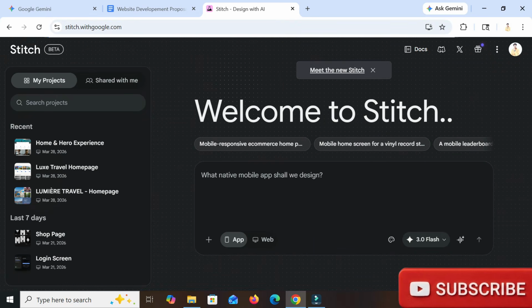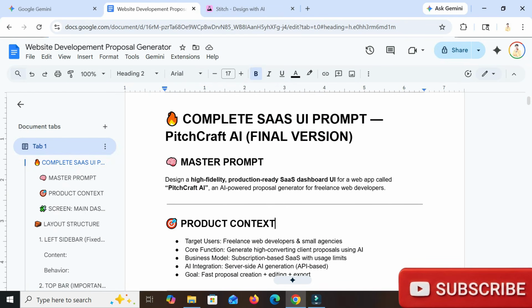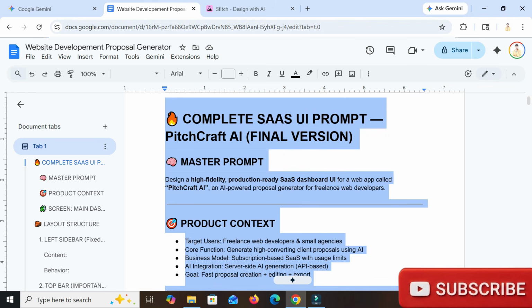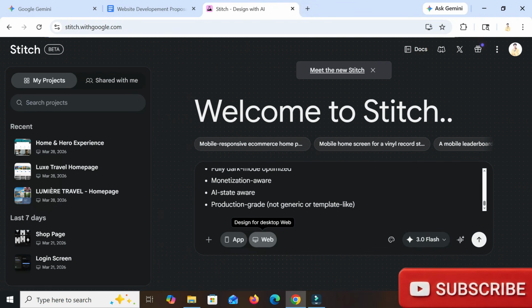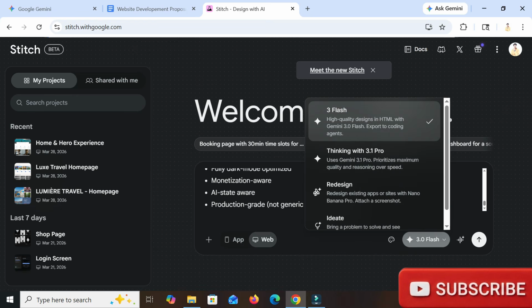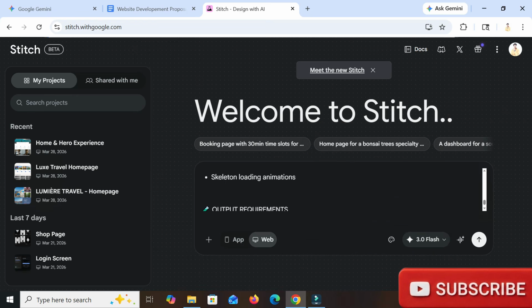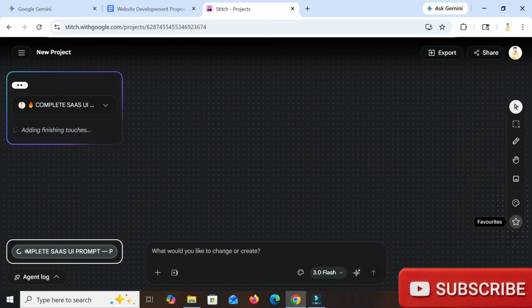And amazing, we have our prompt ready over here already. I have created it using ChatGPT. You can do the same for any app you want to create yourself. I'm going to just copy this prompt and paste it here. After that, I'm going to select the web version for the design and the model to Gemini 3 Flash. After that, simply hit enter and it will start creating our first prototype design. So let's wait for some time.